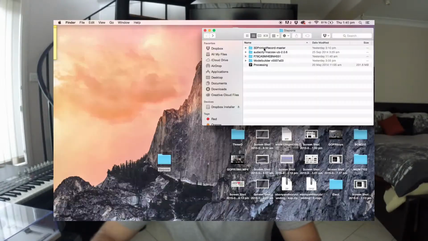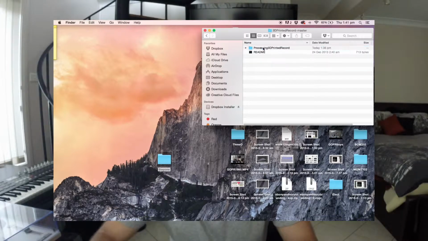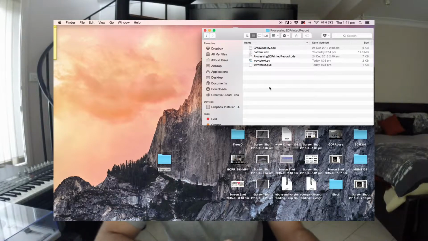So we're going to move along. In the folder that you kept aside from the rest of the computer with all the files in it, we're going to move on to our first process. We are going to open up the folder 3D printed record master and then move on to processing 3D printed record. Inside you find where we pasted and replaced our pattern.wav file, or whatever your audio file is named. And inside there is also a file called wav2text.py.